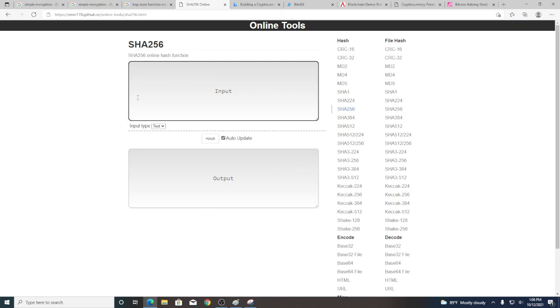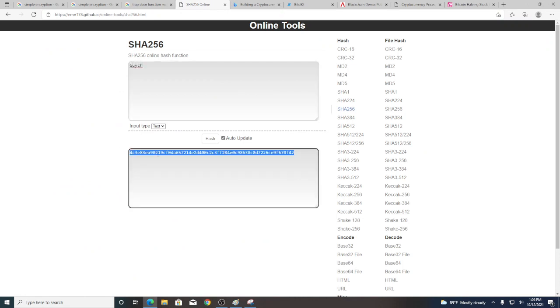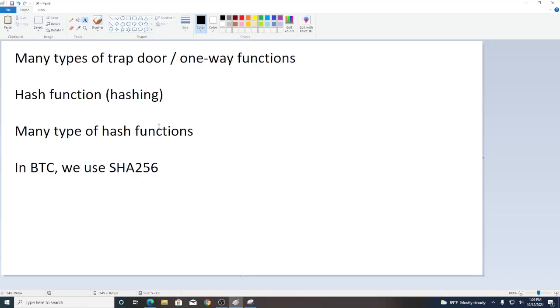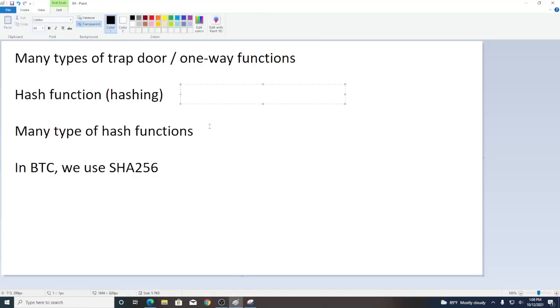We'll put anything here, for example, my name. This is the output of scrambling my name into this hash. This is called a hash. So hashing is just scrambling the data.